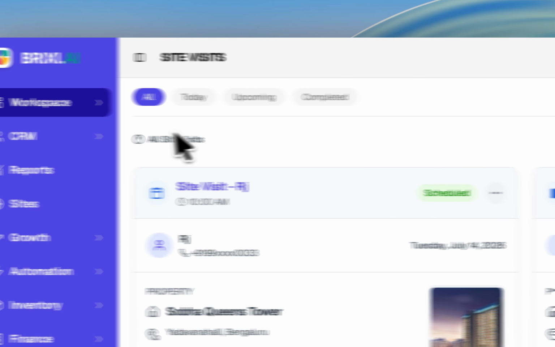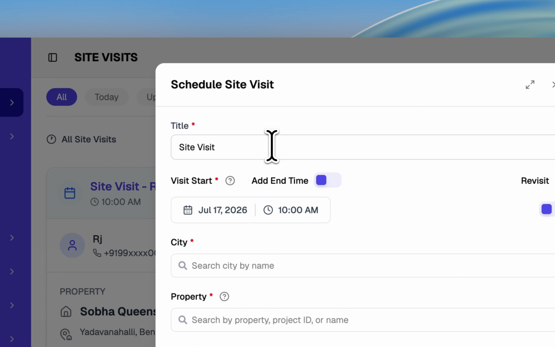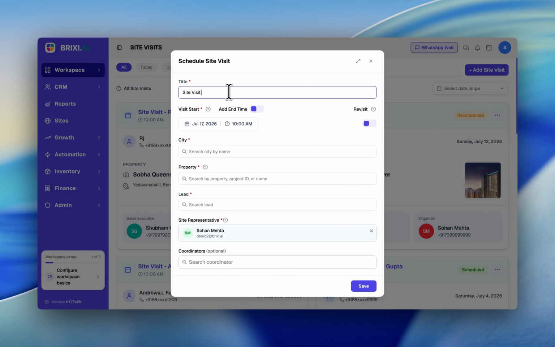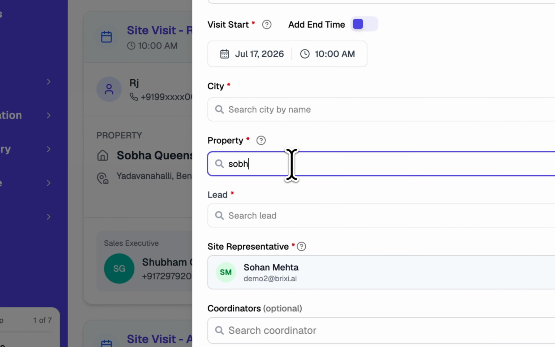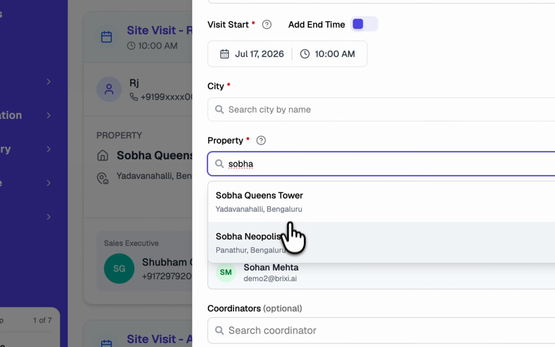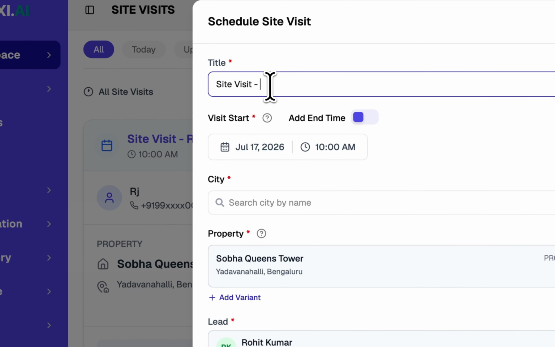Then let's say if I have to create any site visit, I can just click on add site visit, and I can pick any kind of site visit I may have in general. Let's say I want to have a site visit with Shobha, let's say at Queen's Tower. Let's say my lead is Rohit. Okay, I have a lead Rohit. So I just give it a name, site visit with Rohit, and I can say the city is Bengaluru. Anyway, I have picked it up here.